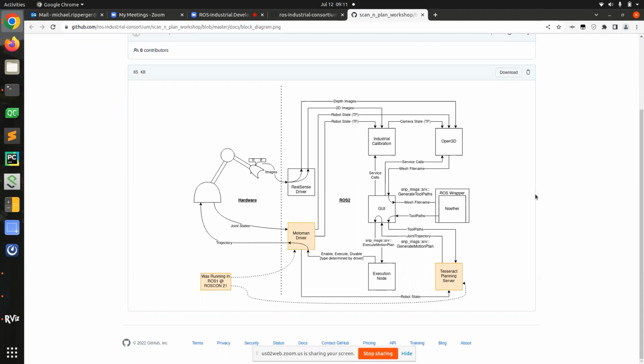The interesting thing about this whole repository is that this was all done in ROS 2, with the exception of the Motoman driver for now. We essentially bridged that, and it was the only component running in ROS 1, but everything else that we developed as part of this repository is in ROS 2. There were some interesting things we had to do to port some of our tools to be compatible, and we can talk a little more about that going forward. Anyway, that's how this whole thing was set up.